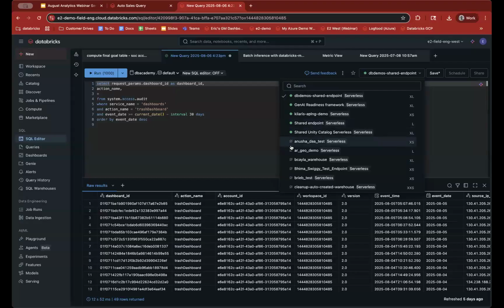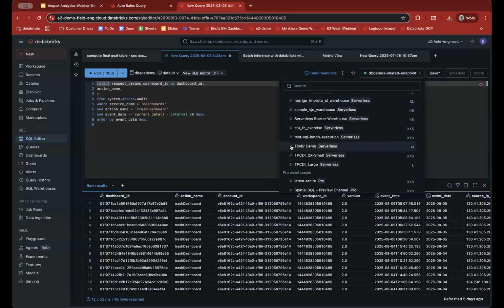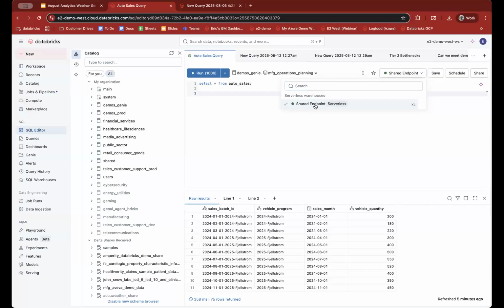Whereas if you selected one of these other options and it was, for example, a pro or a classic warehouse, you might have to wait a couple of minutes for that warehouse to actually spin up. Serverless warehouses, on the other hand, spin up in a matter of seconds. So another reason why we always recommend serverless is just a better experience, faster startup, better performance. So in this example, I only have access to one. That's what it shows. Okay.